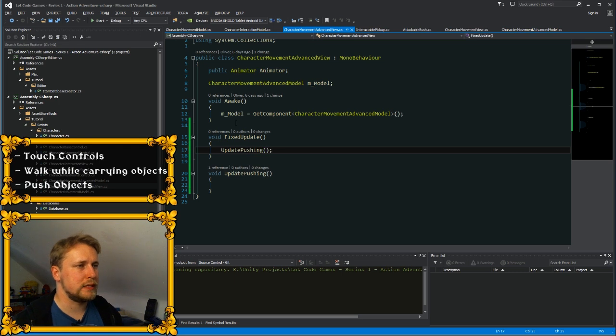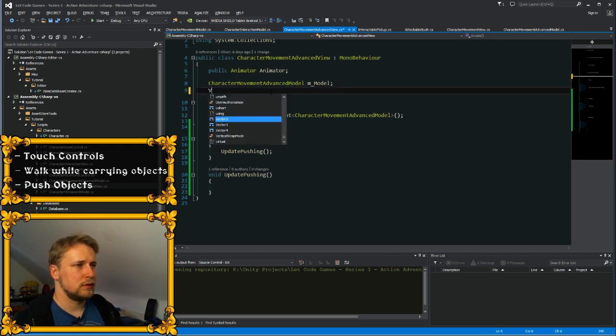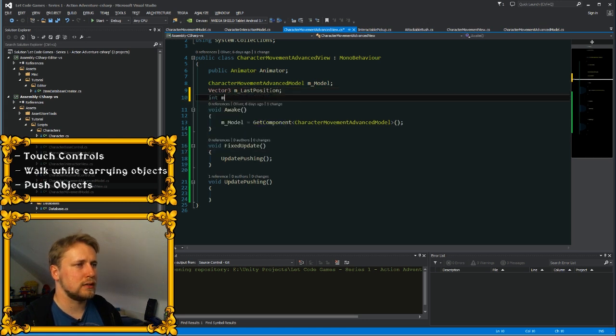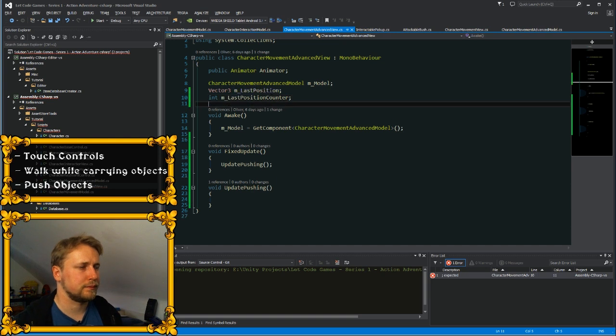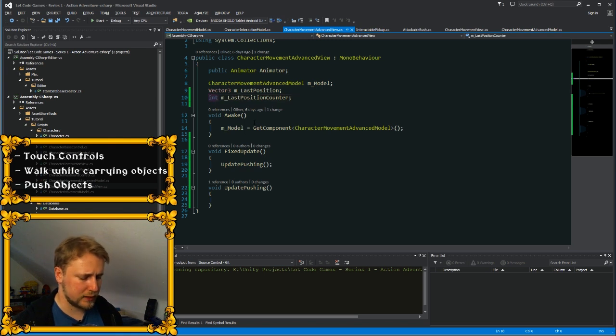For this, we need to store a last position, and then we need to store a counter of how long we've been in that position. So last position counter. Let's not make it frames, let's make it time-based.